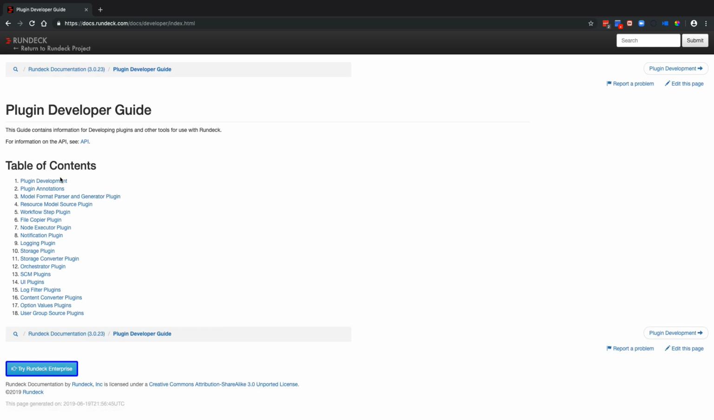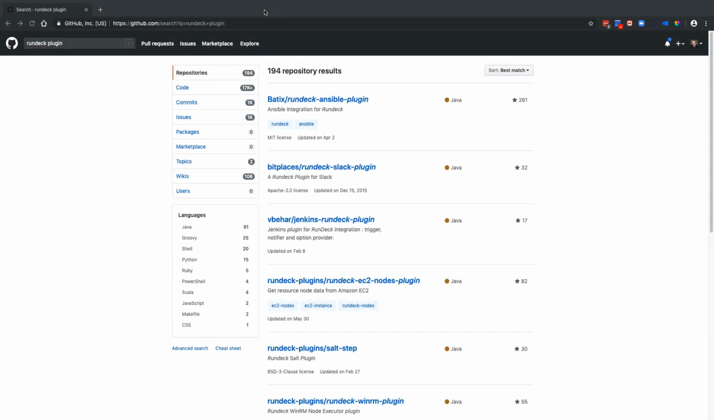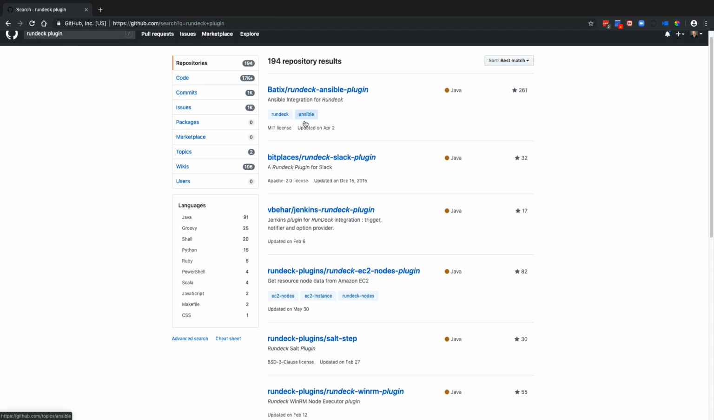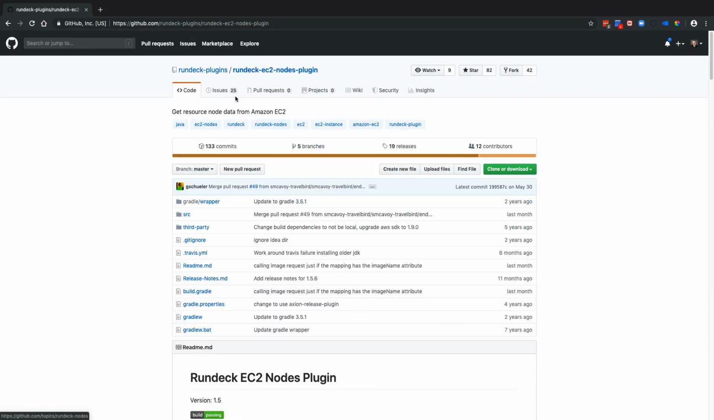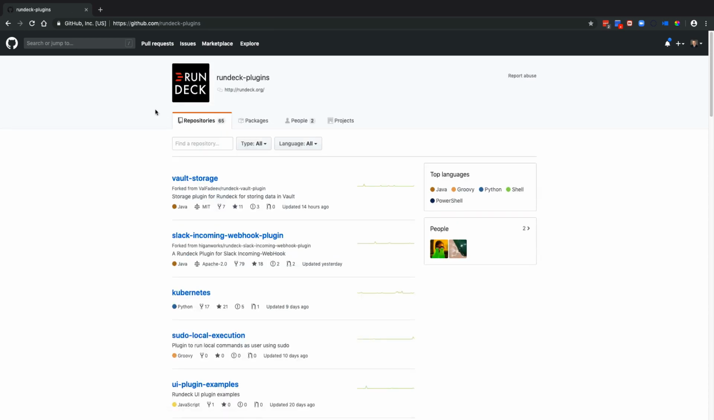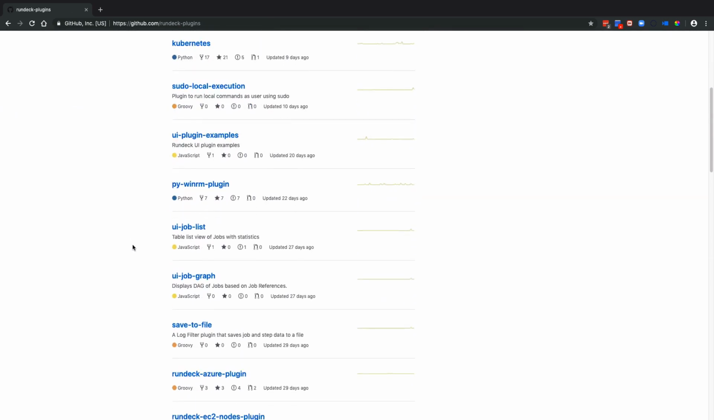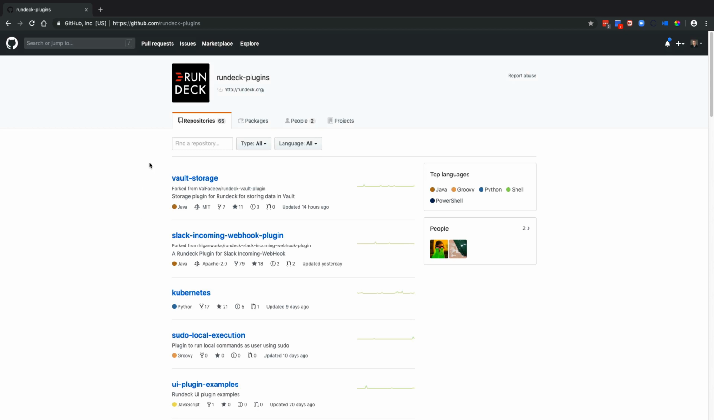The Rundeck Plugin Developer Guide details about 15 different types of plugins and how you can create those for your specific use cases. If you search GitHub, you'll find over 75 free plugins developed by both Rundeck and the Rundeck community. Many plugins are just wrappers around various utilities and can allow you to represent scripts or functions as a workflow step within a job in the Rundeck user interface.